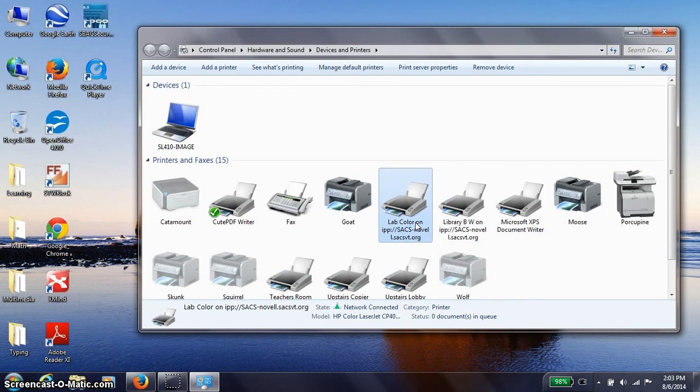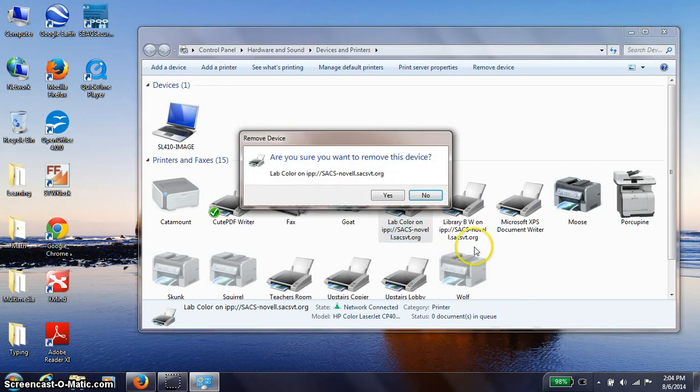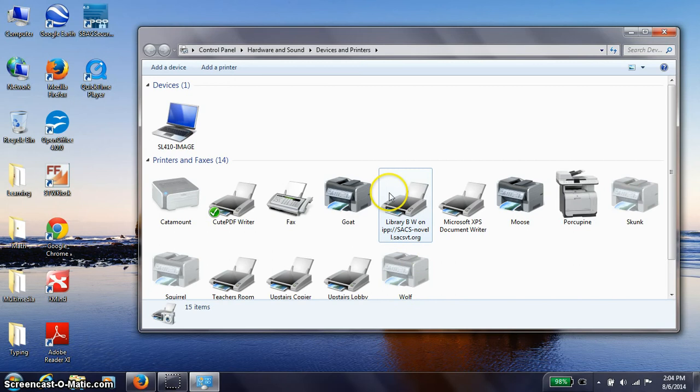What I'm going to show you today is how to get rid of that old printer and add a direct connection to the printer that you can use from this point on. So the first thing to do is to get rid of the printer that goes through the non-existent Novell server, and you do that by right-clicking on it and going to Remove Device. And it's gone.